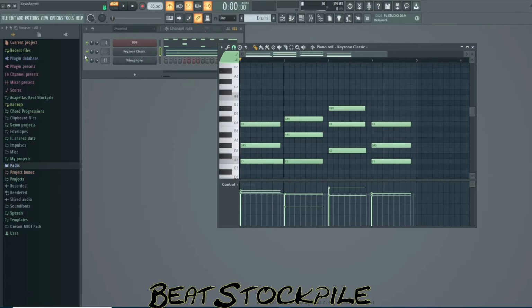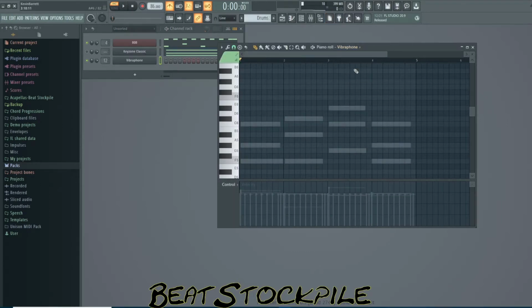So I'm going to mute this, and we're going to use the vibraphone, and we're going to play the same chord progression, this time with the typing keyboard. So we need to turn the typing keyboard on.